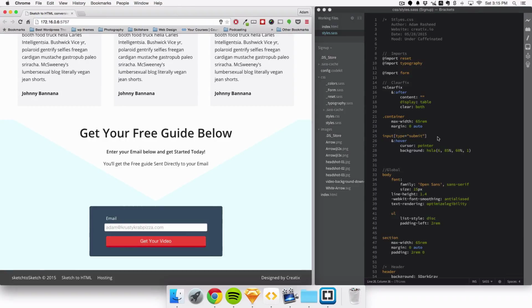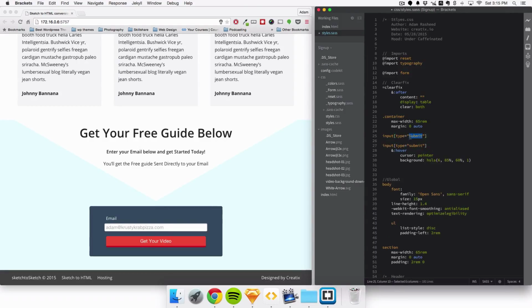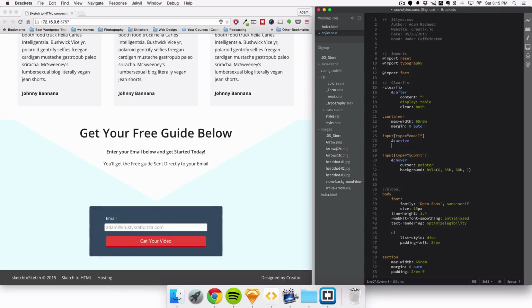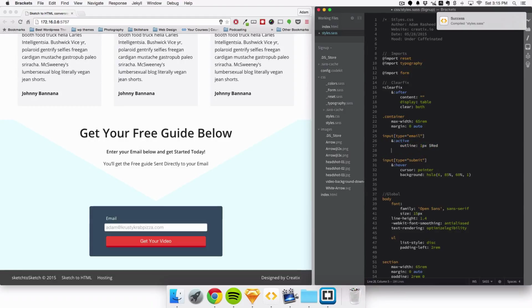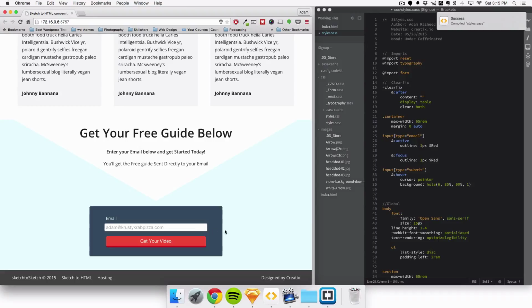That's good. And for input type, email or text. Text, let's just do email. And let's do, not hover, focus, active. Let's do outline, 1 pixel, red. And I do this for focus as well. I do 2 pixel actually. And it's going to be solid. I keep forgetting solid.